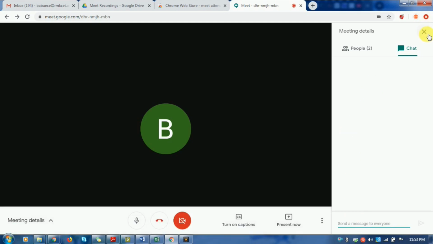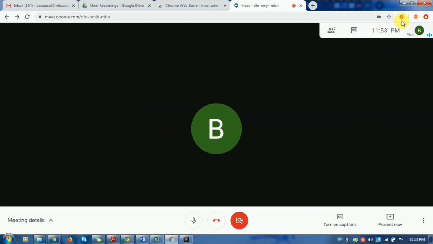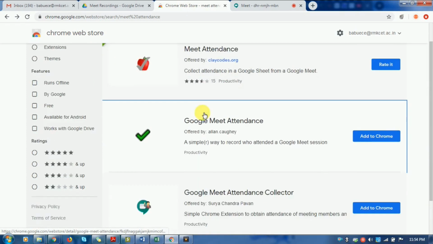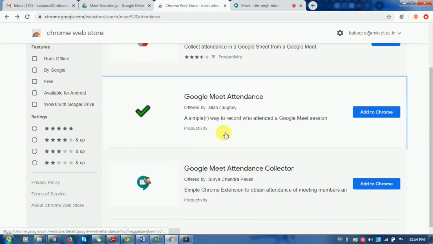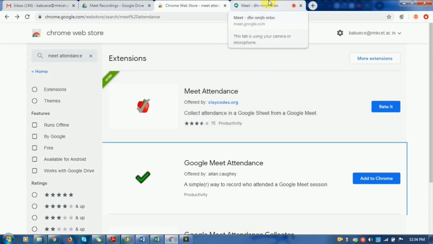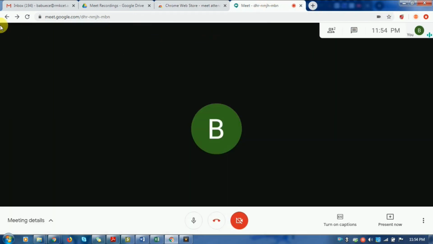Apart from that, if you want to take attendance of the participants, you have to go for one add-on. You can go to the Chrome Web Store and search for Meet Attendance. You can see three different add-ons. The first one is what I have added to my chat room. So I will activate it.